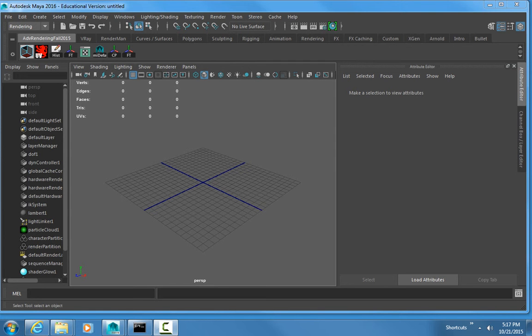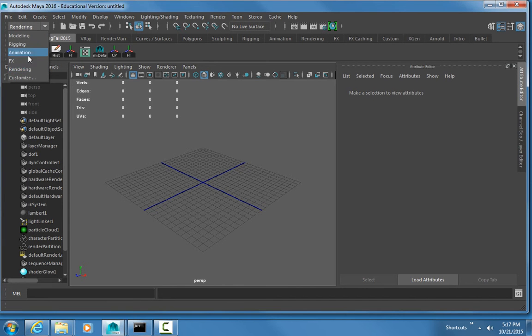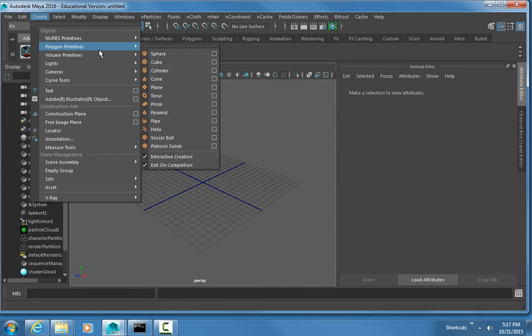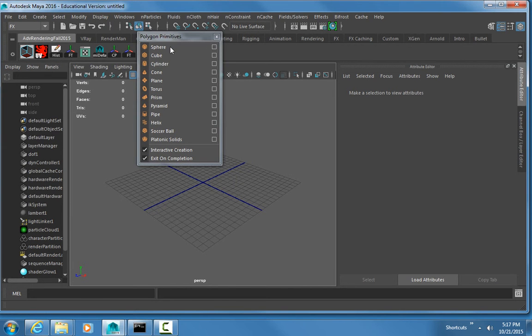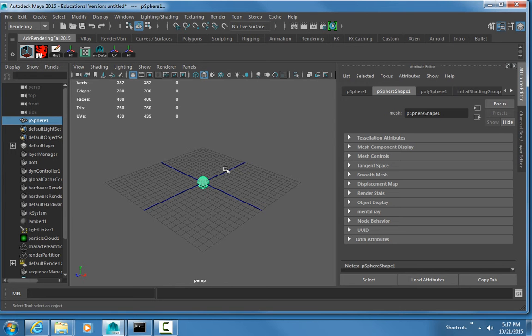nCloth is one of those very cool tools that it's not just for clothing. You can use it for lots of things. In past classes, we've used it for stuff like flags and little drapery type things. Now, a couple things about it. It has to be polygons. A NURB surface can't be turned into nCloth. You can turn a NURB surface into polygons and then the polygon into nCloth, but you can't go right into that. So I'm going to start off with just any polygon object.